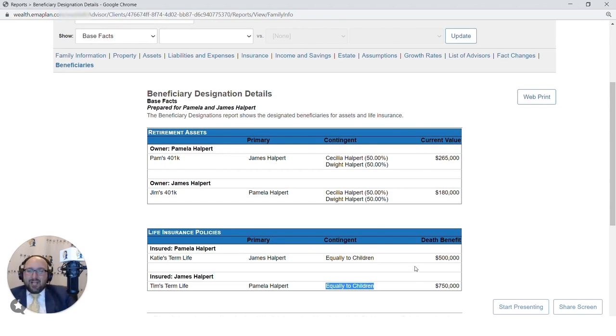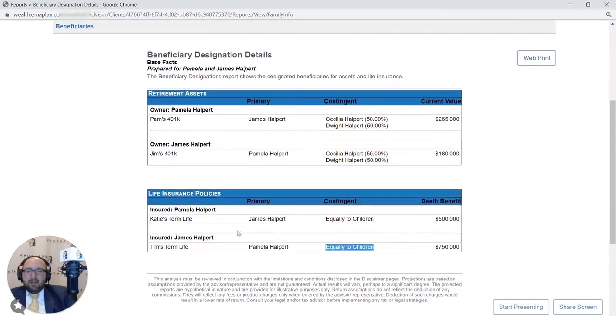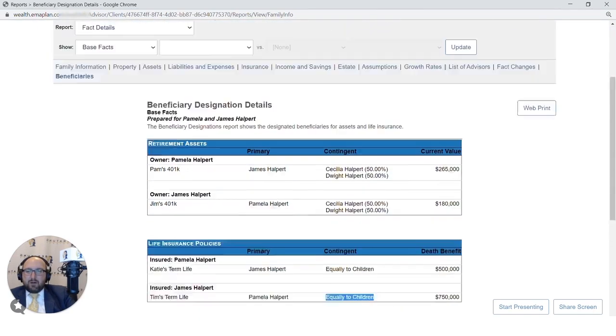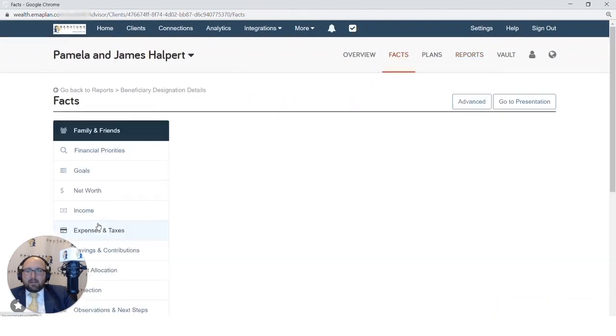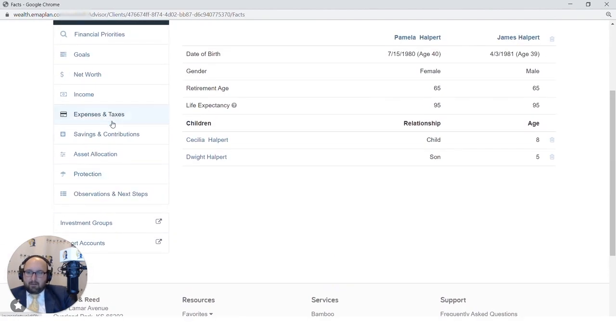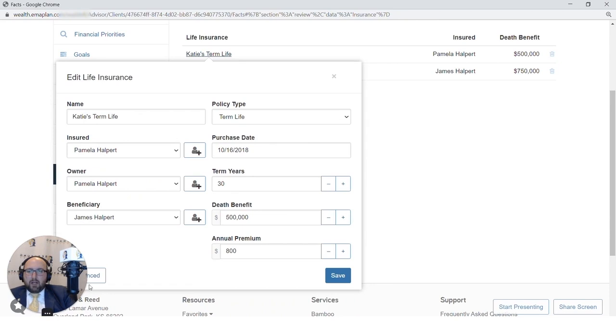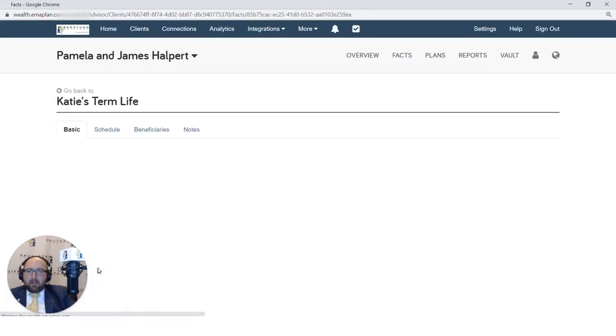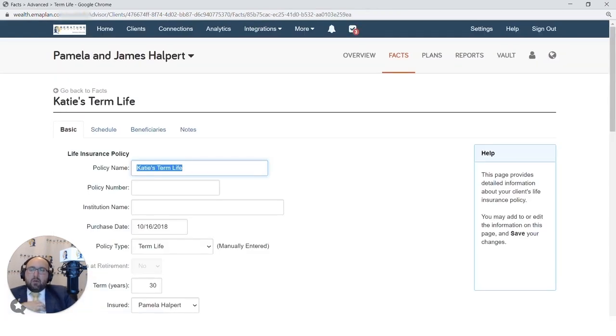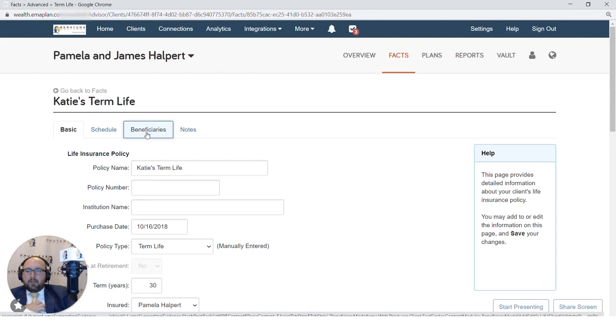So let's talk about changing this. We know these are both the life insurance policies, so we would go under facts. We like to stay in base facts instead of getting advanced facts. We like to access everything here. So we're going to go down to insurance under protection. Click on this one, and we are going to go to the advanced now. Again, you could have gone to advanced to get to there. We like to always access everything in base facts because that's what we use in front of clients and that's what we're used to. And we're going to click on the beneficiaries here.